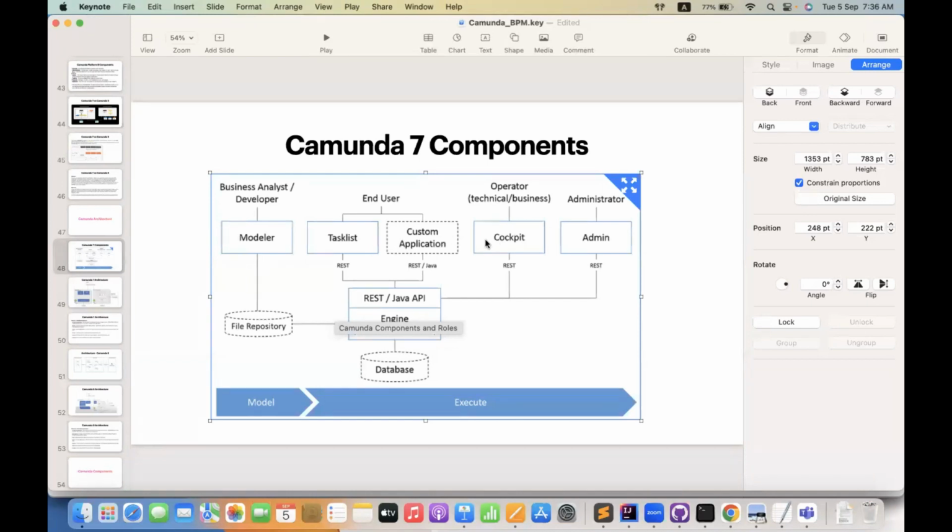Now, the other component is cockpit. Can somebody say whether this cockpit is an inbuilt component of the product, or we have to create it on our own by looking at this diagram? Inbuilt. Very good. Again, cockpit, as I mentioned, this block in this architecture has a blue outline, like similar components, which means it is part of the inbuilt product.